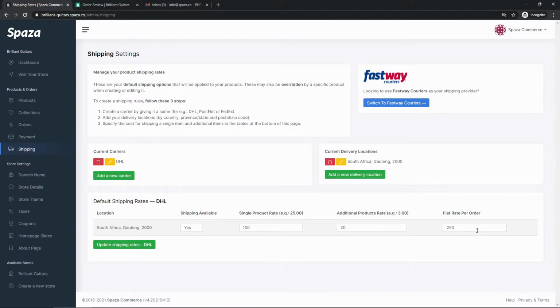I know this was probably a lot to take in one go, so I'm just going to recap really quickly what we've actually managed to do. So we've added our carrier, we've added a delivery location, which is a very specific delivery location in the Gauteng province. Once we did that, the shipping rates was updated to reflect the available rates that we can fill in for this particular carrier, and we've then just added in these rates for delivery to this location.